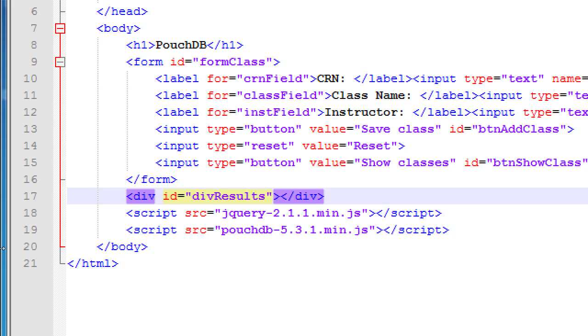Later, we're going to display the classes and other things here also, like if we get any error messages, to show people. So I'm just calling it generically results. I could have called it div classes, but it's going to display more than that, so that's what I'm calling it.